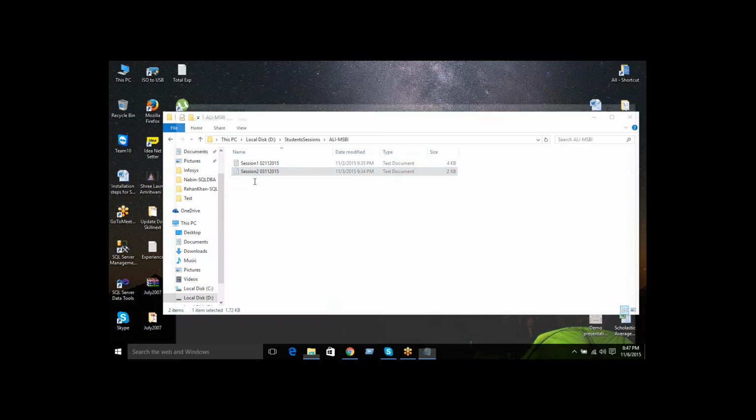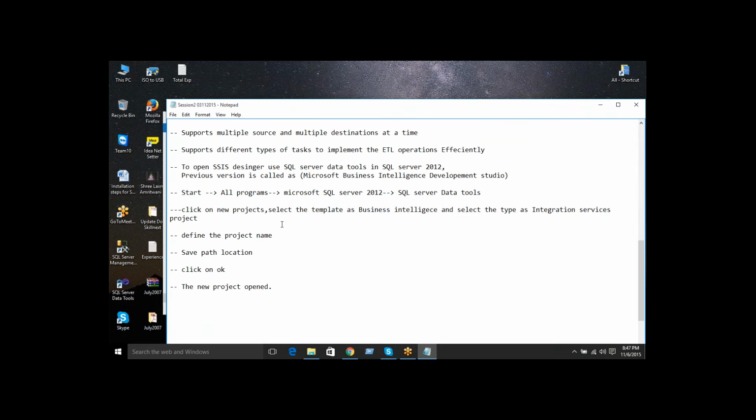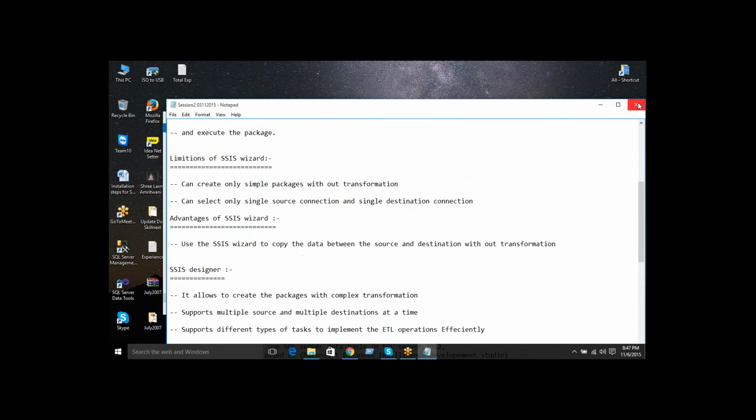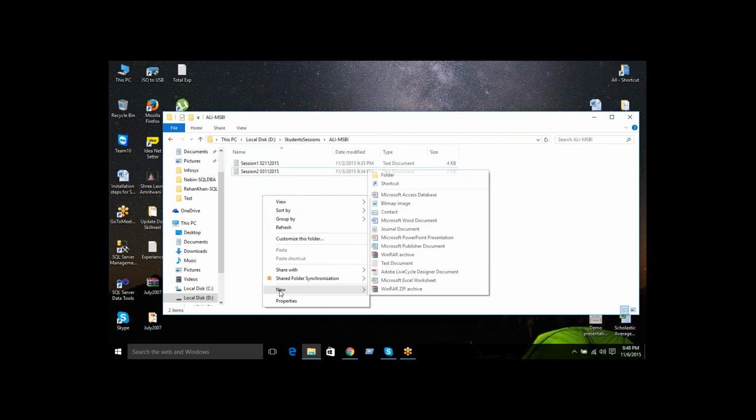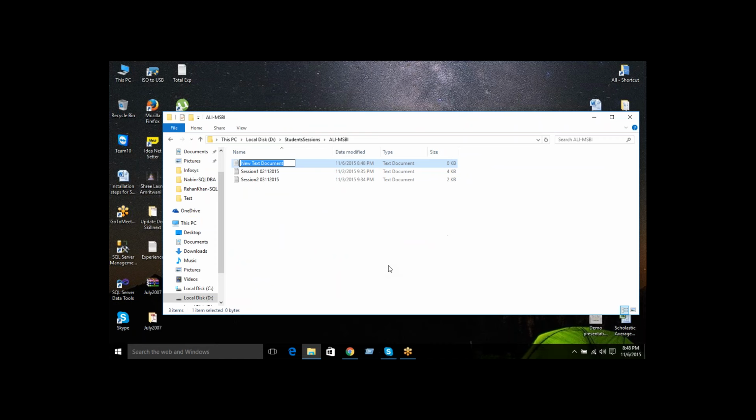So last session I had to stop it. New project. We just have to open the new project only. So today we have to discuss what tabs are there in that project.